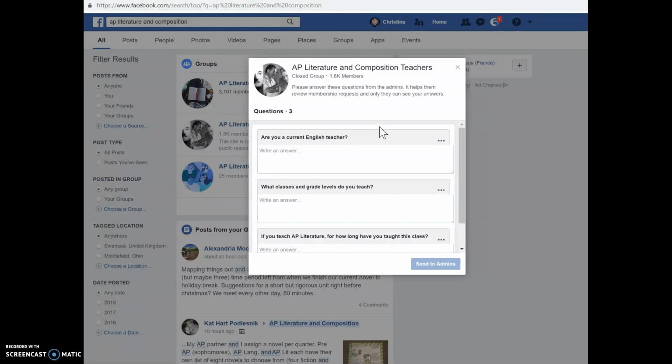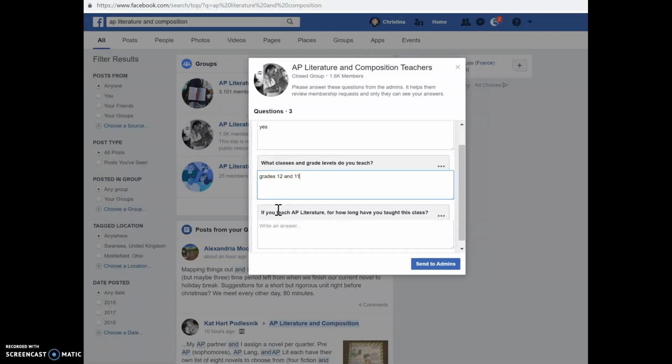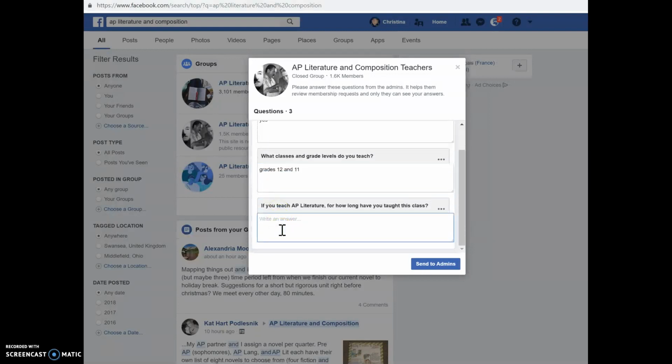Now, as discussed in the article, for some closed groups, there are qualifications you have to meet to join the group. So this particular group is asking me, are you a current English teacher? So we're going to go ahead and answer these questions. And then just finish this up. Okay, and send to admins.